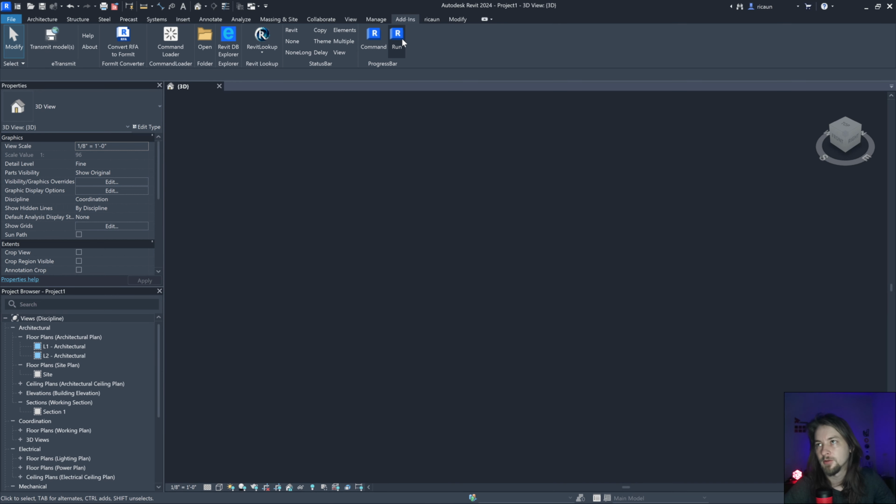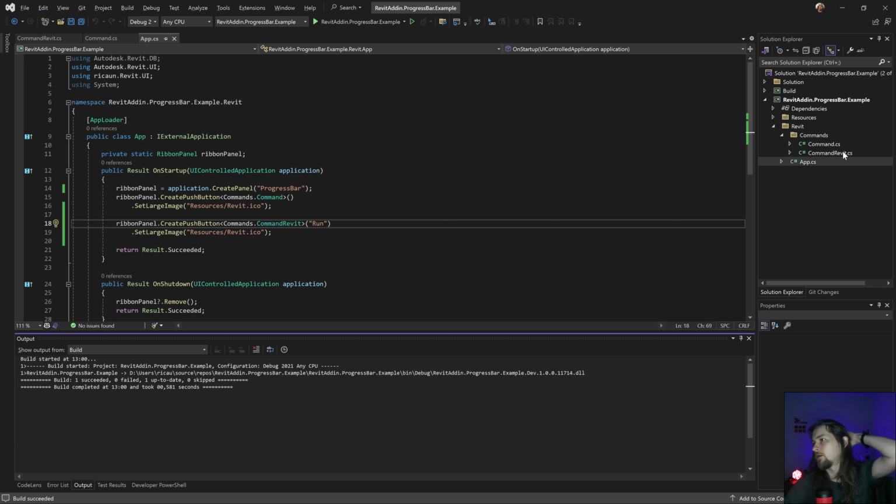And now I have a new button. So if I click here, it's going to show my progress bar. Very nice. Basically it's going to do that. Nice, it's working fine.